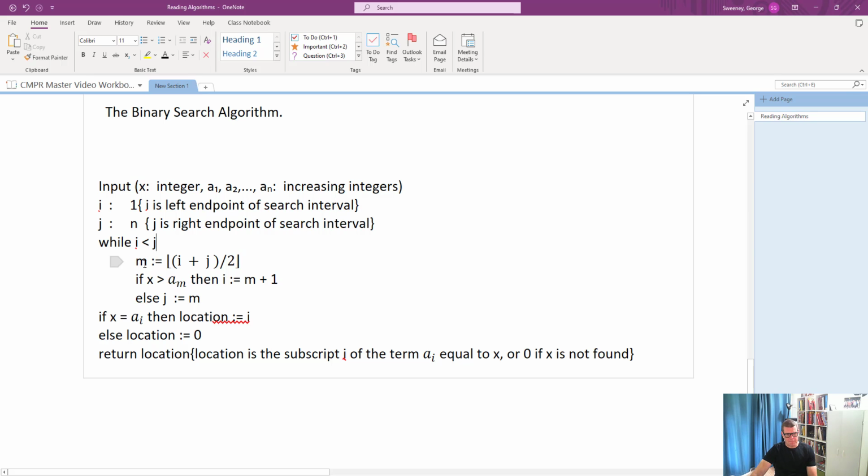Then m is going to equal the floor of (i plus j) divided by 2. That's the value for i and the value for j, where we are in the sequence, divided by 2, and then we take the floor, which allows us to round it. Essentially, we've taken the values and found the midpoint, the middle point right here.